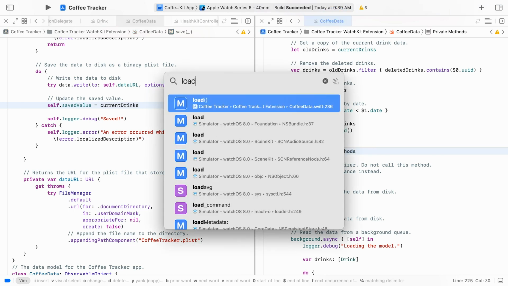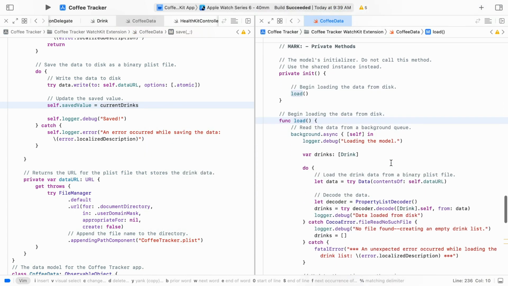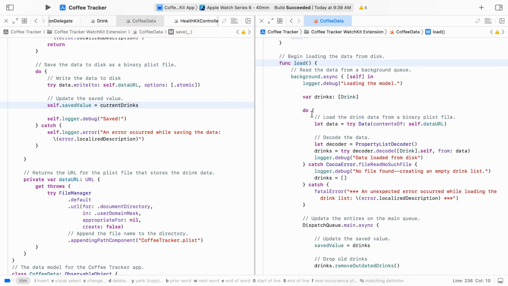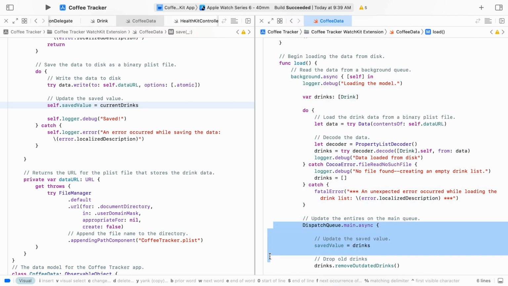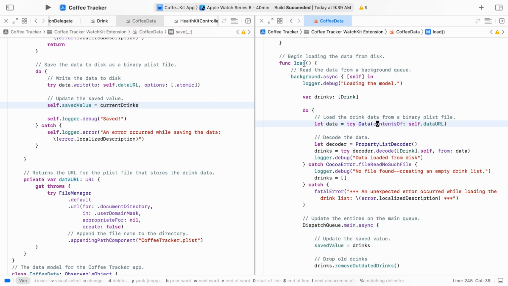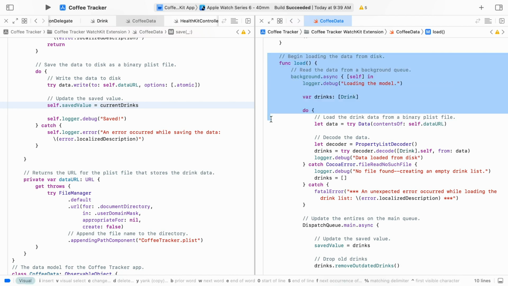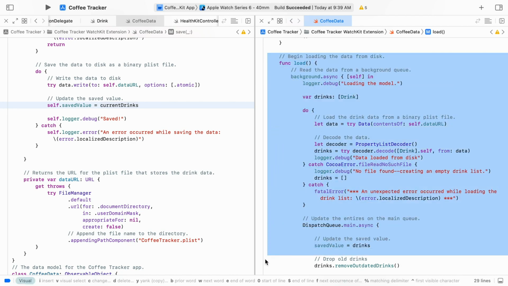Okay, finally, let's look at the load operation. Now here, the logic is split between code that needs to run in the background and code that needs to run on the main thread. So let's first take the first half, the background portion, and move that into the actor.